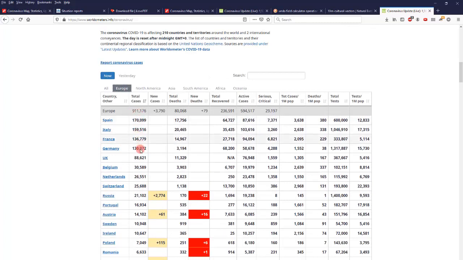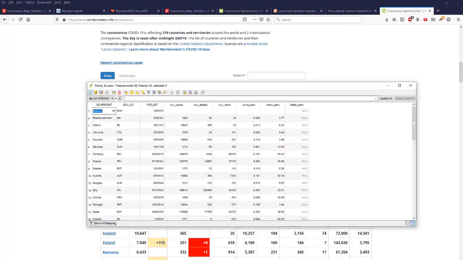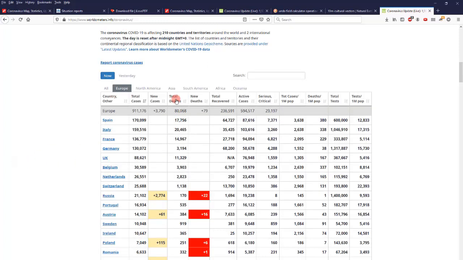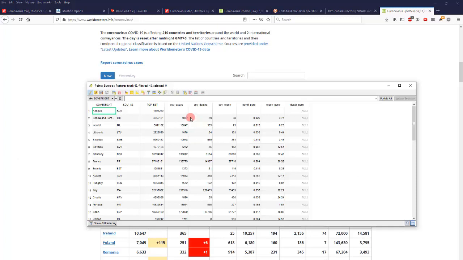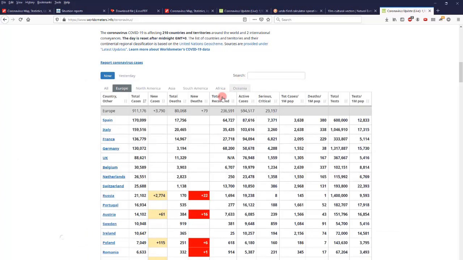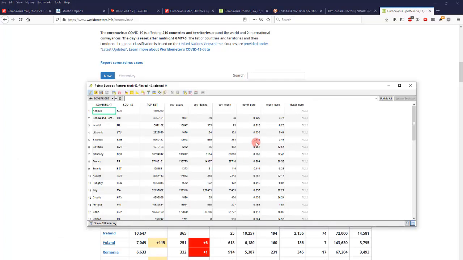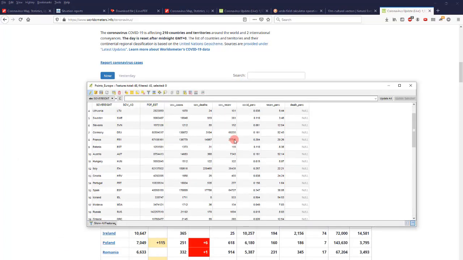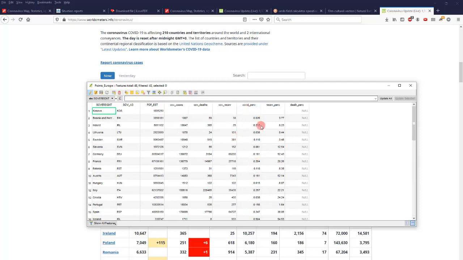And I enter the values in this column, which is total cases. I enter them in the column COVID cases. Total deaths, which I enter in the COVID deaths column. And total recovered, I enter this in the COVID recovered. And now we are ready to calculate the percentages. How did I calculate the percentages? For instance, I will calculate COVID percentage.